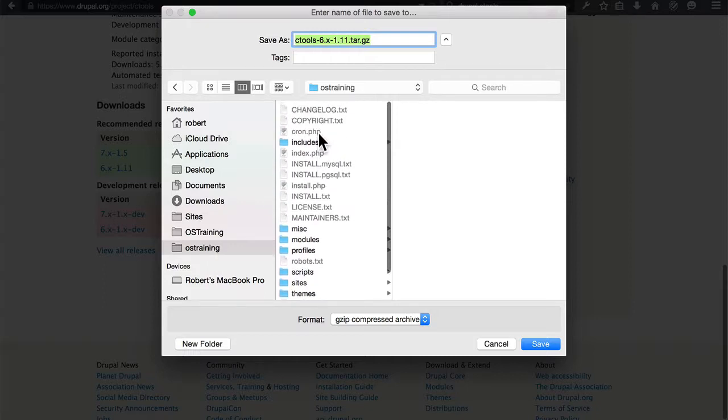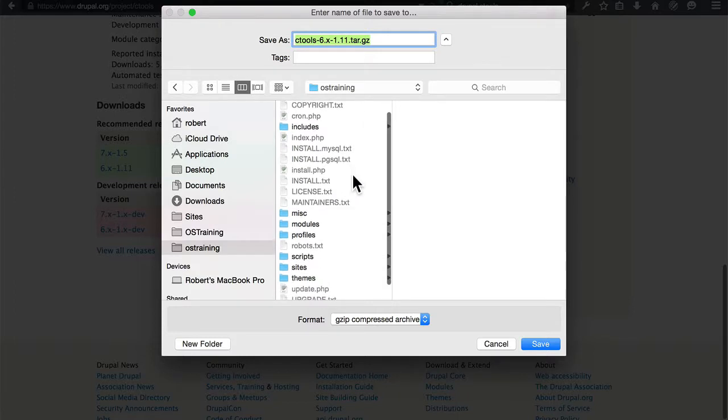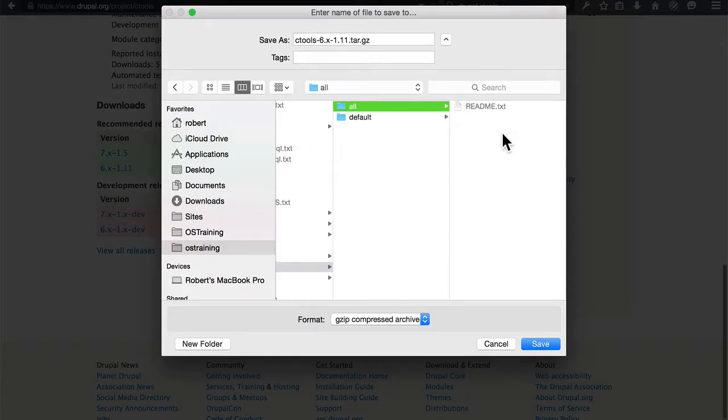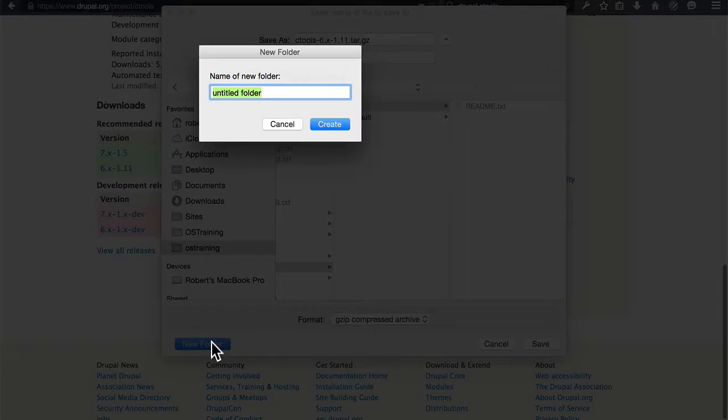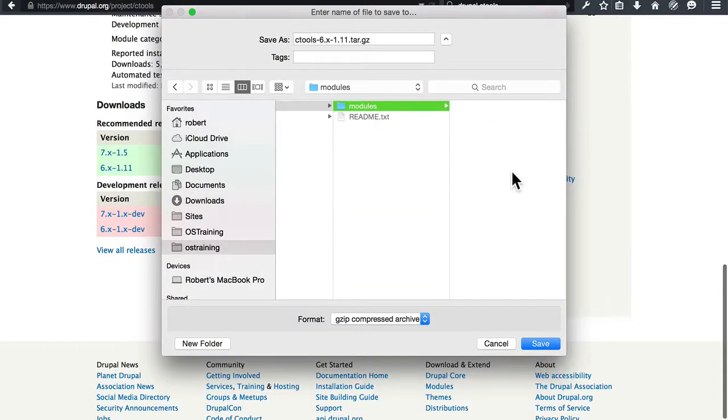Here's my Drupal directory. If you're working on a live site, this is likely going to be your public HTML folder. And we're going to find that and then go to Sites, All. And if you don't have a modules directory, create that right now. Simply type modules, all lowercase. It needs to be named this exactly. And we're going to save this in the modules directory.